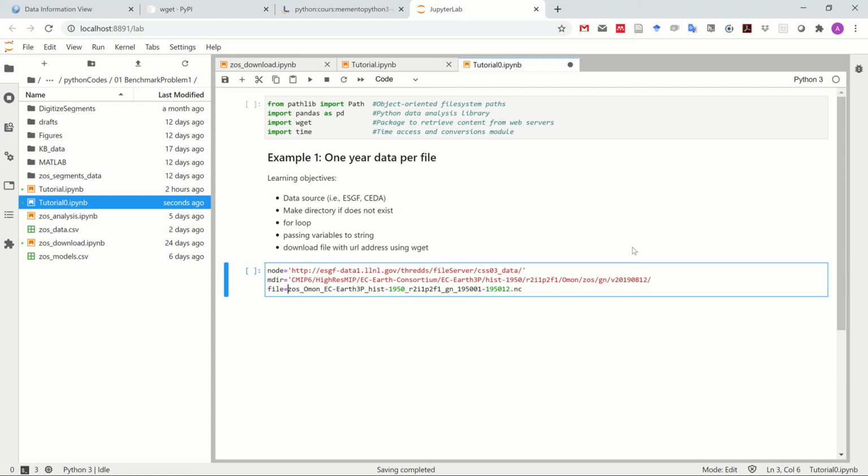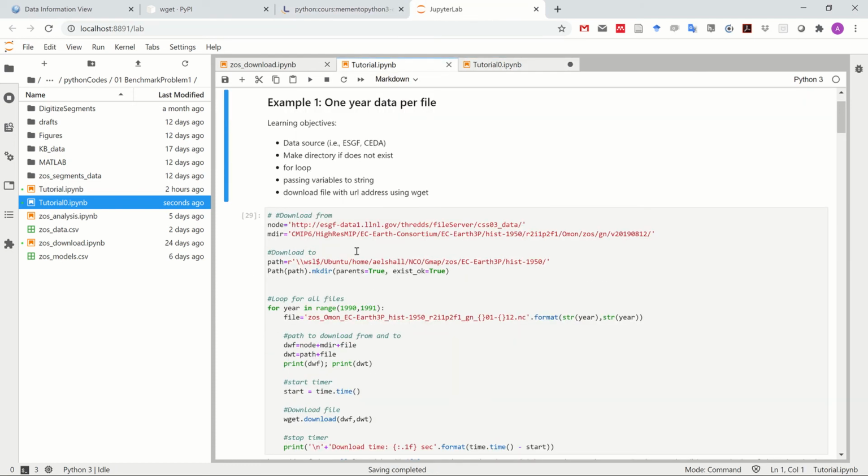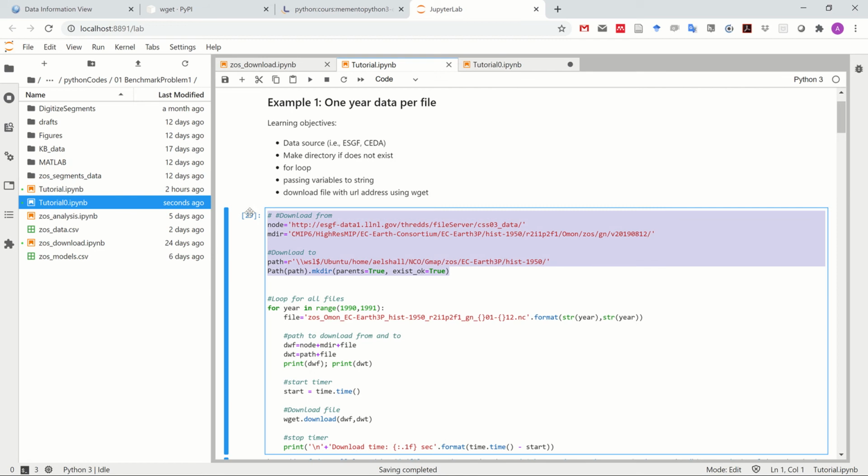The file here is the file that I'm interested in downloading. So basically these are where I'll be downloading from. Where I'll be downloading this to, I want to put this in my Windows Subsystem for Linux partition. So okay, let's copy this here.